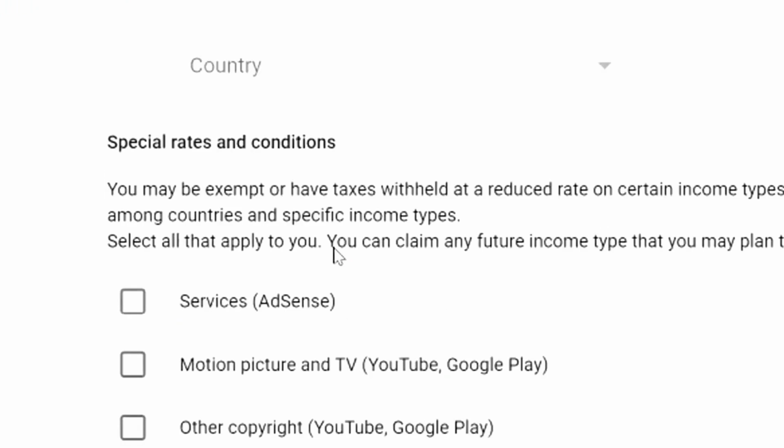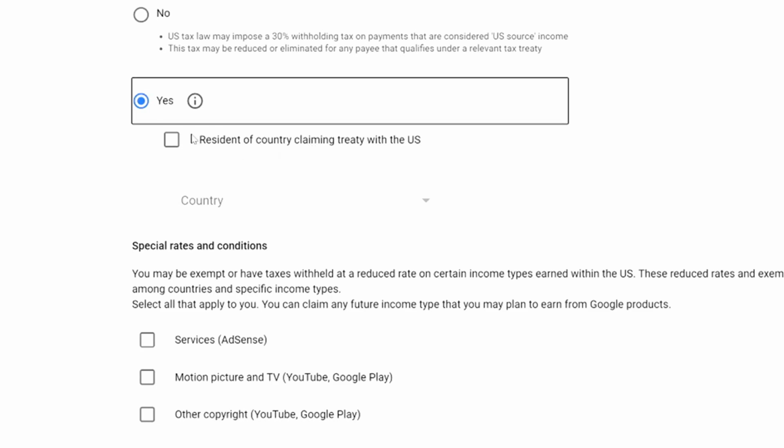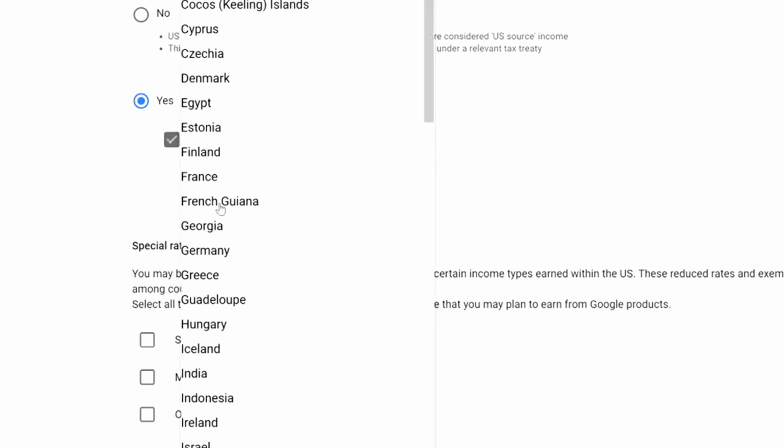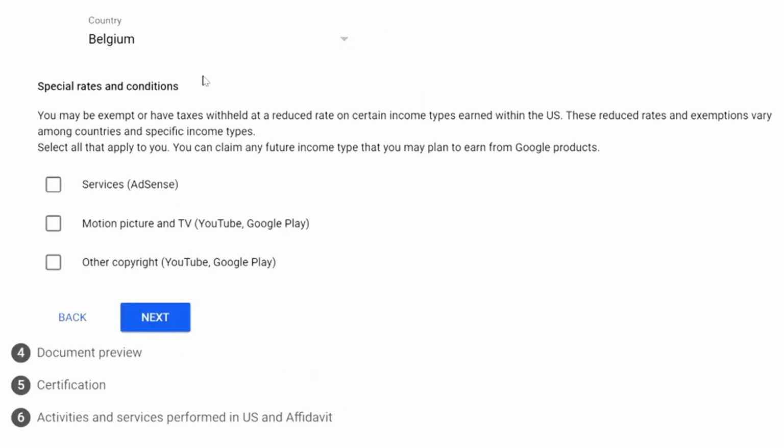So I'm going to click on yes. Resident of country claiming treaty with the US. I'm going to click on here, and then I'm going to pick, of course, Belgium again. You may be exempt or have tax withheld at a reduced rate on certain income types earned with the US. These reduced rates and exemptions vary among countries and specific income types. Select all that apply to you. You can claim any future income types that you may plan to earn from Google products.